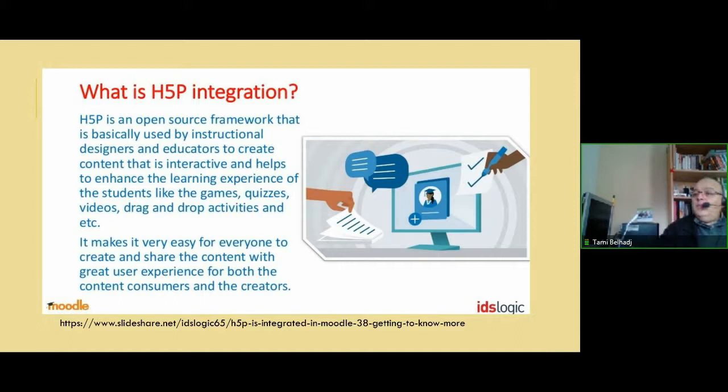So H5P, what is it? It's an open source framework that is used by instructional designers and educators to create content that is interactive. I mean, that's what I think you should remember. It's open source, and it enables educators at large, youth sector, VOCAD, higher education, to create interactive content.